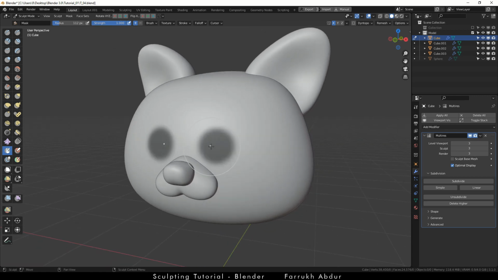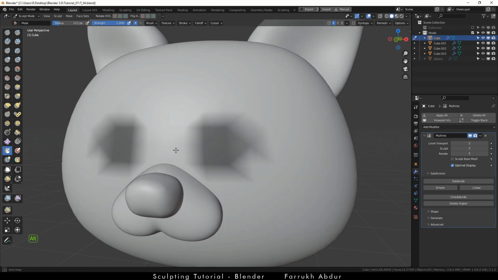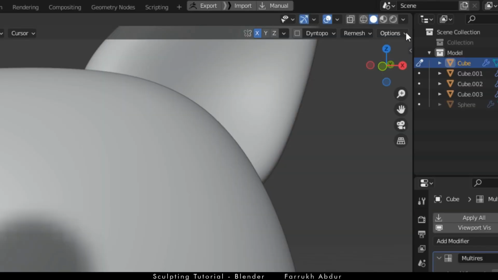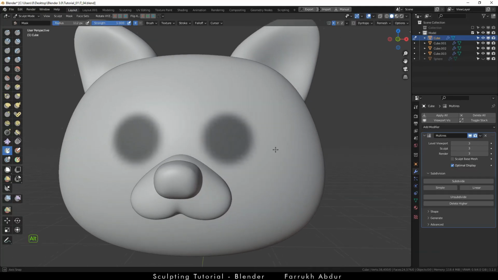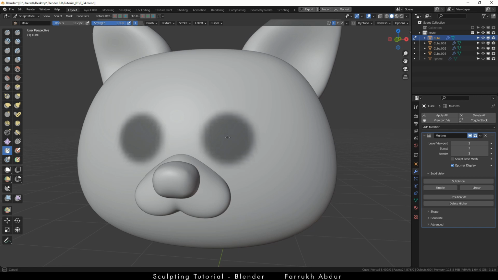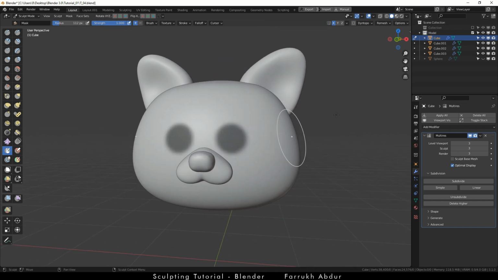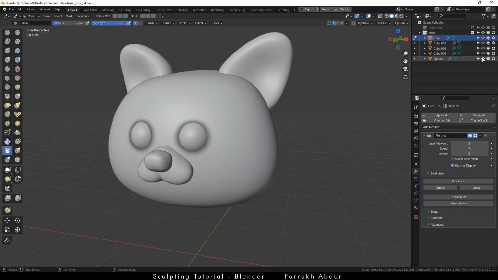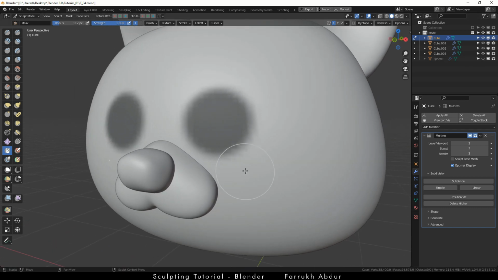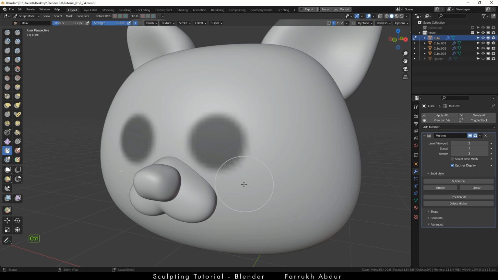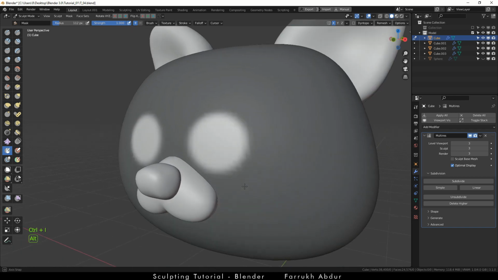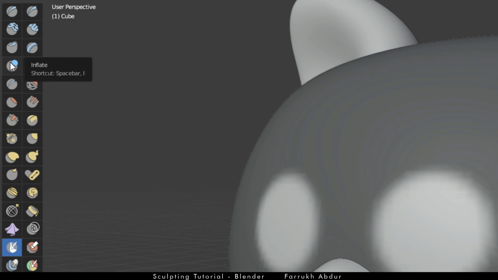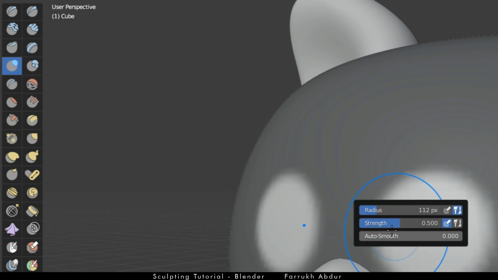One thing you may notice, if we rotate the view, the mask or the sculpt result becomes low resolution. To remove this effect, in the top corner options menu, uncheck Fast Navigate. It is a useful feature when you have a very high resolution model, but in our case, we can keep it off. Once you have the eye mask ready, we will invert the mask. For this, press Ctrl-I.